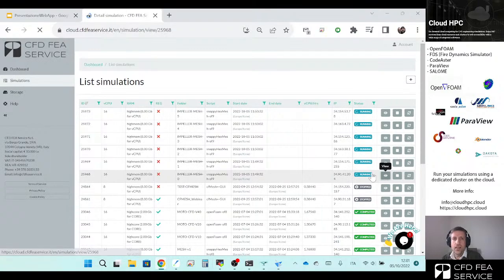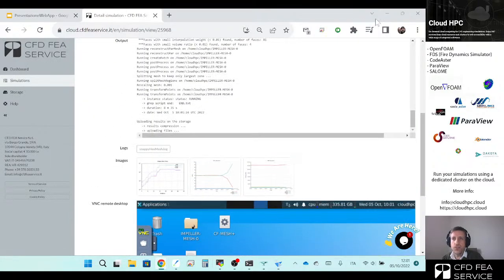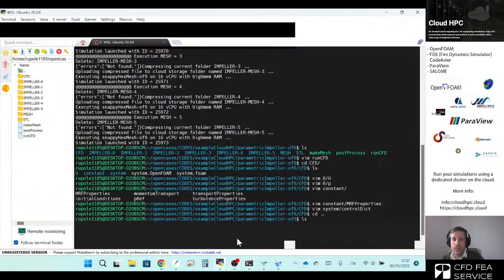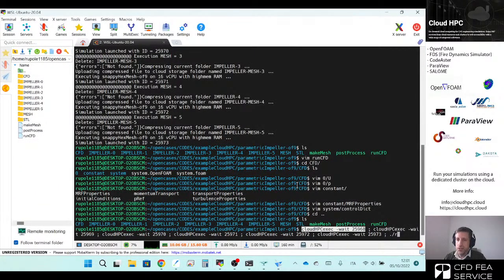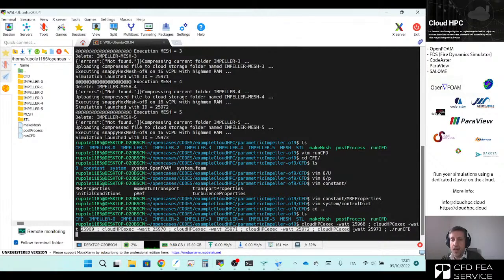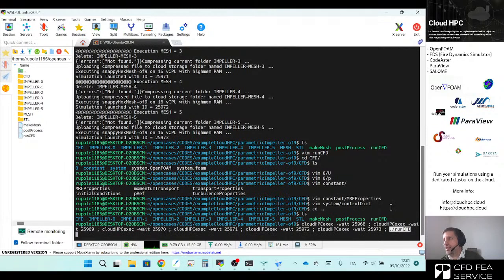All right. So we need to wait for all these simulations to be completed before we have the possibility to execute the simulation using run CFD. In this way, our script is configured so that it is going to wait for all these simulation IDs to be completed before actually executing run CFD. So it's going to wait for the mesh to be over before actually executing CFD simulations on these meshes.